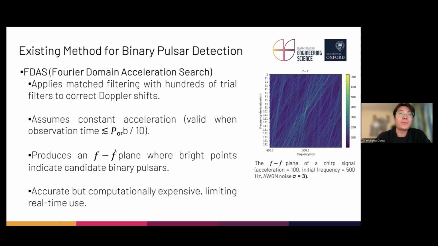One common approach for binary pulsar detection is FDAS, which is Fourier domain acceleration search. FDAS uses matched filtering with hundreds of trace filters to correct for the Doppler shift, assuming constant acceleration. This assumption is valid only when the observation time is shorter than about 1/10 of the orbital period. FDAS can produce an F-Fdot plane to locate the possible pulsars.